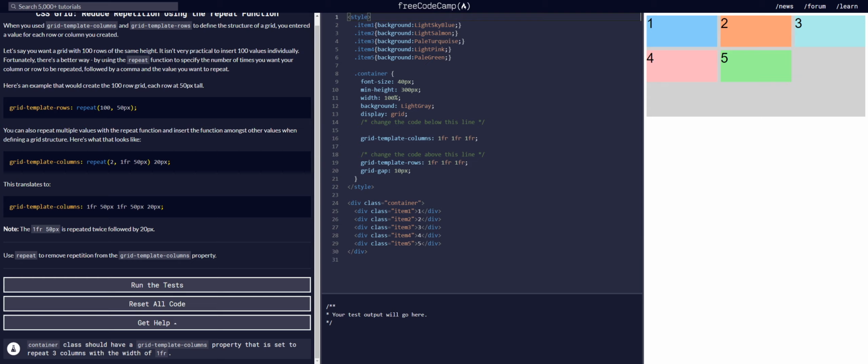Here's an example that would create a 100 row grid, each row 50 pixels tall. You can also repeat multiple values with the repeat function and insert the function amongst other values when defining a grid structure. So we repeat it and it'll go on, and then we can repeat multiple values with the repeat function and insert the function amongst the values defining the grid, which translates to one fraction.